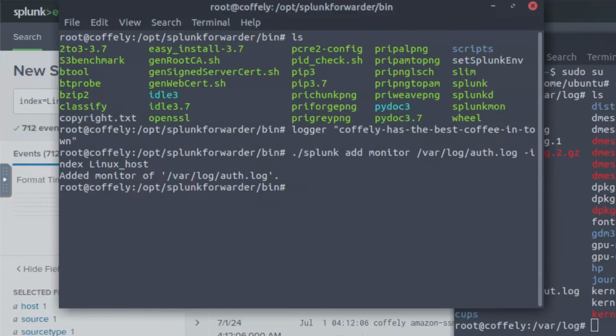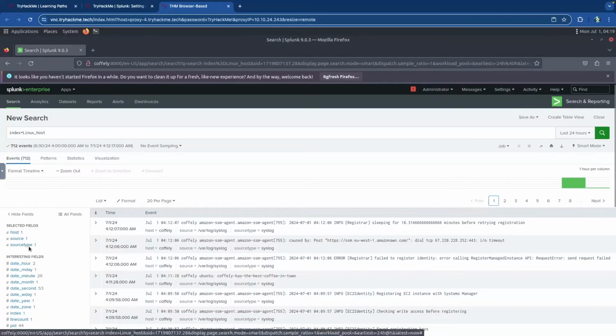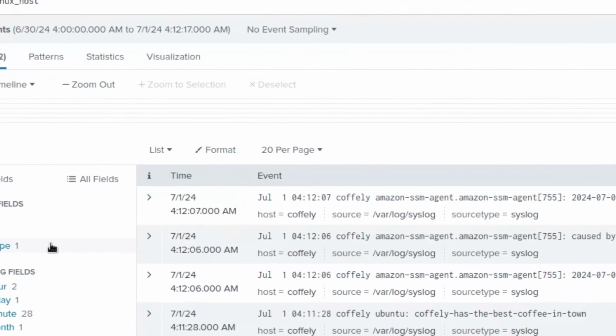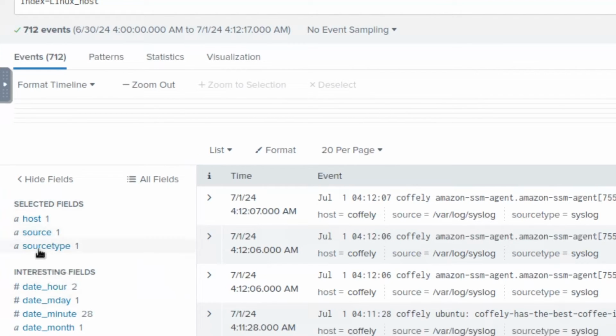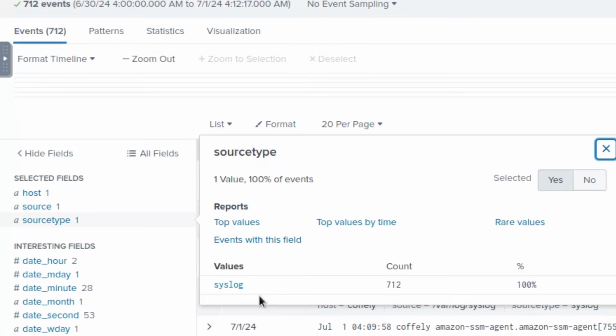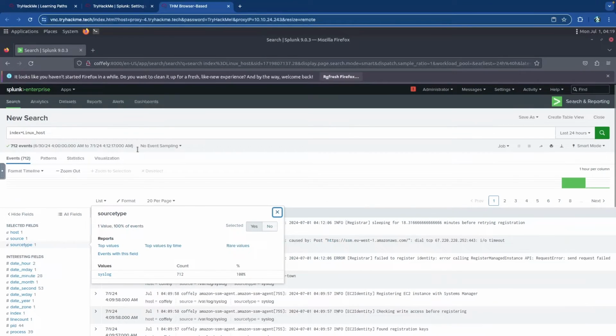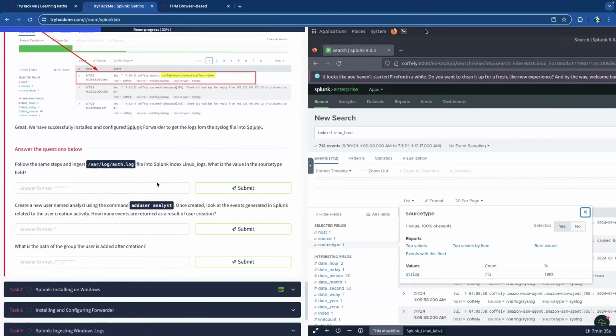But the question is asking, what is the value in the source type field? Okay, so I see. This is where it is. It's actually in source type right here. We have one value, which is our syslog. So the value of this is actually syslog.